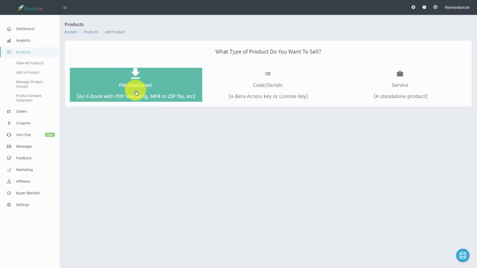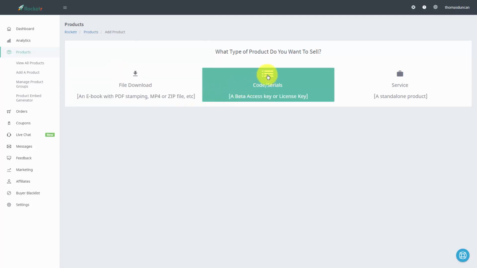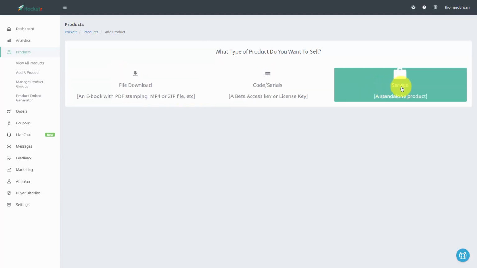We can do a file download, we can add a serial or a code, or we can add in a service where we will have to deliver an email for the customer to actually get what it is that we have. Now, if you want to deliver people to a page where they're going to actually get everything that you have to offer them, you're going to actually deliver them using the email. You can actually do that easily through the service button.